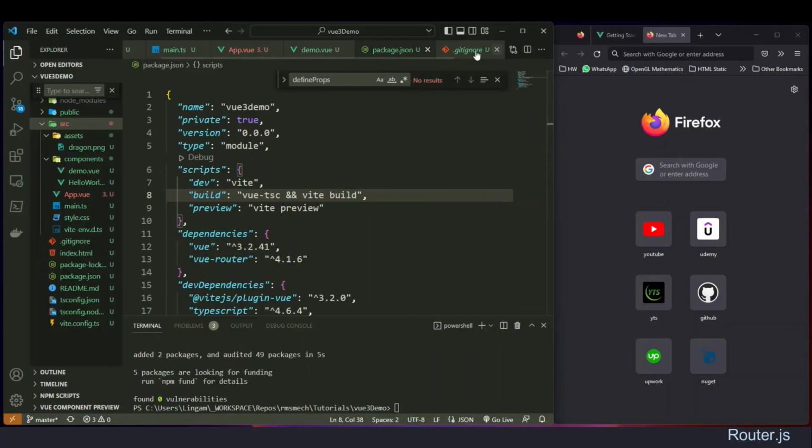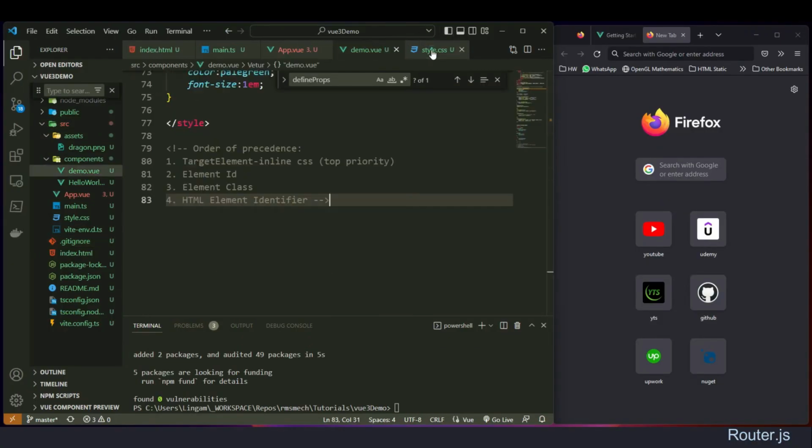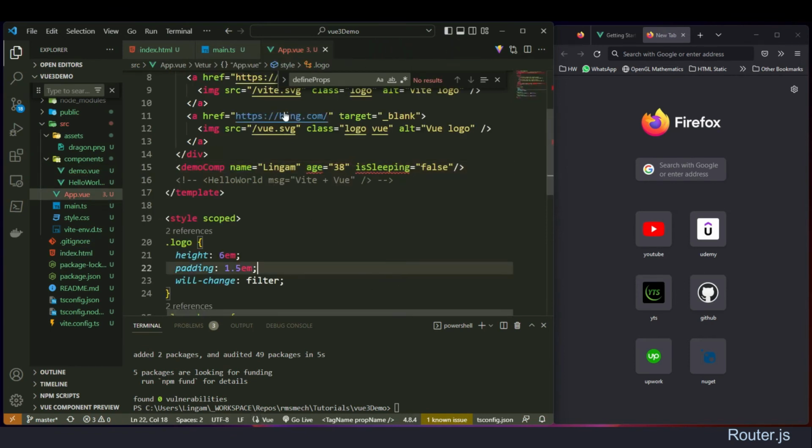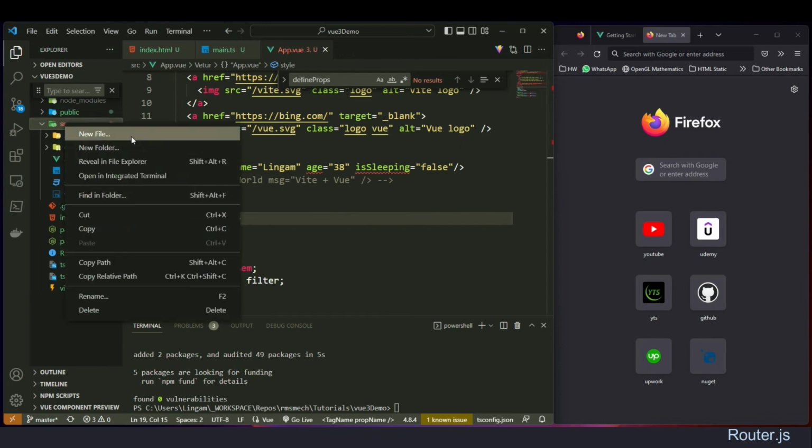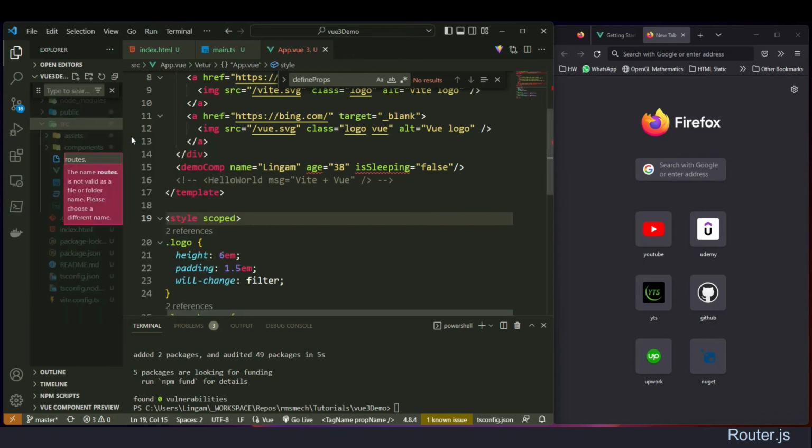First thing, let's close everything here. Okay, let's come back to this page. This is because we are using TypeScript, and that's the reason why we have this type checking. Let me create a file called routes.ts.